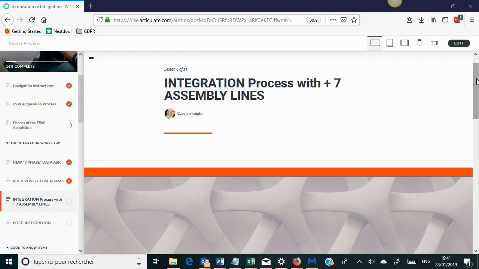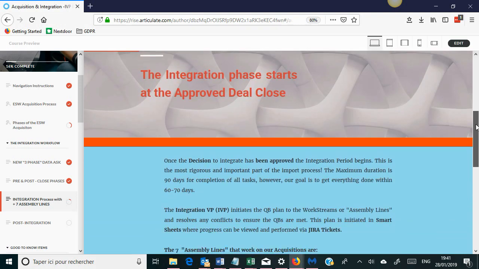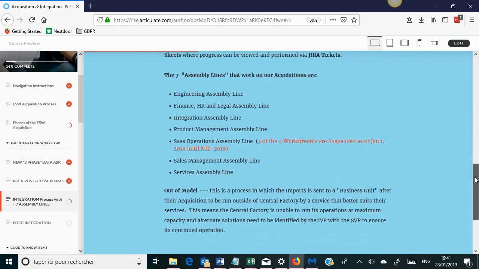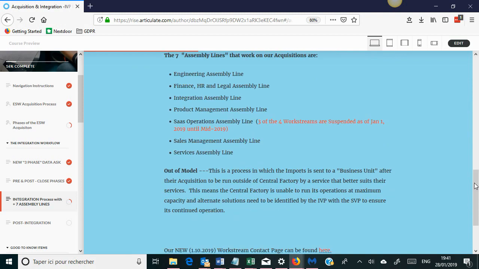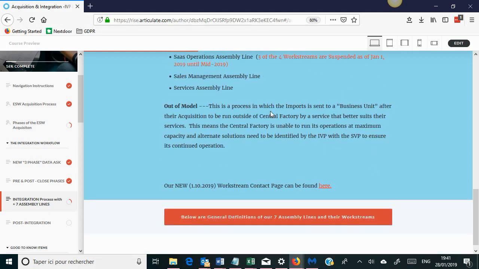And in lesson 6 of lesson 25, I talk about the integration process with the 7 assembly lines. The 7 assembly lines are: engineering, finance, HR and legal, integration, product management, SaaS ops, sales management, services, and out of model, which is when they're still going to buy the company, but they're going to send it to a business unit to run.